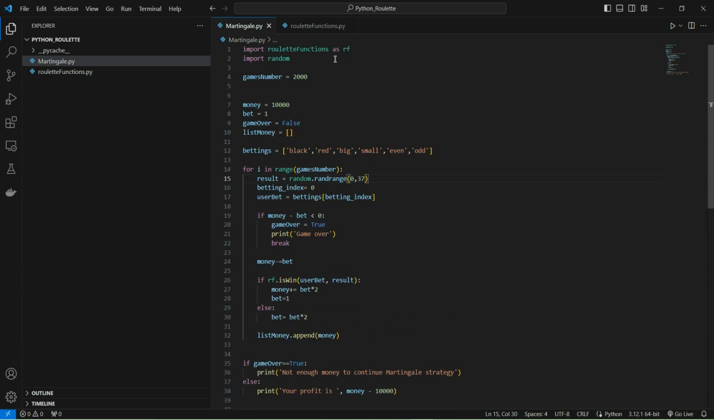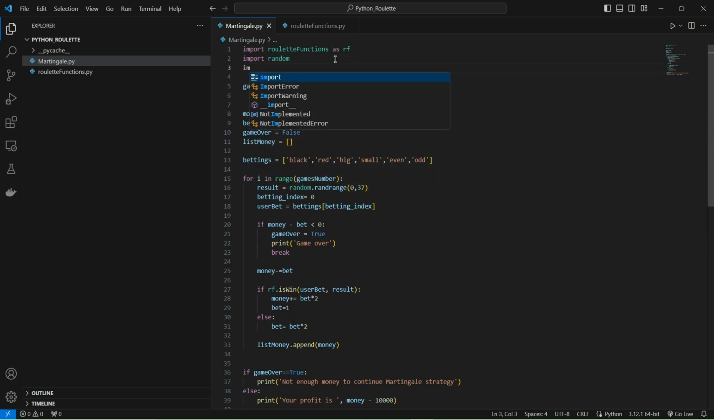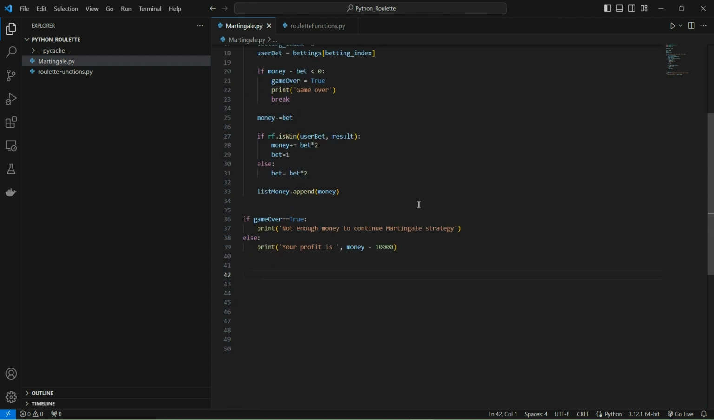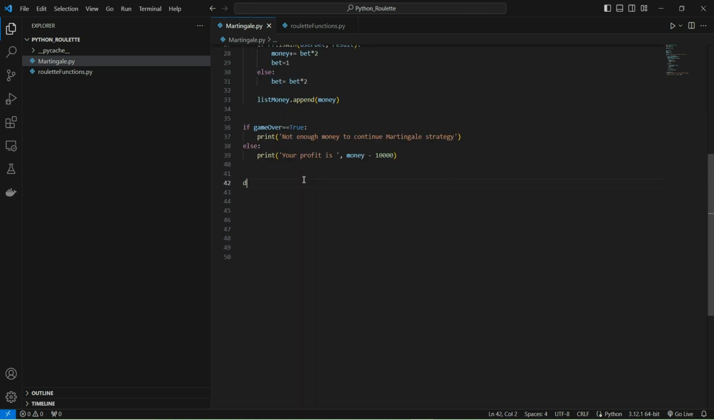For that I will use module pandas, and now I need variable dictionary. I will name Excel file money martingale, and I will pass list money.